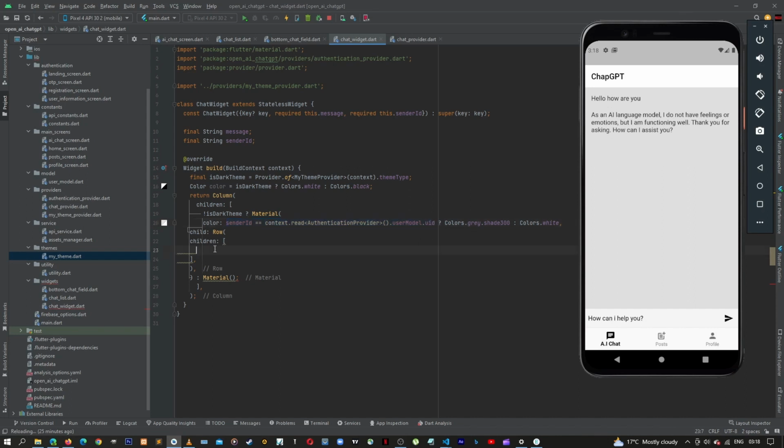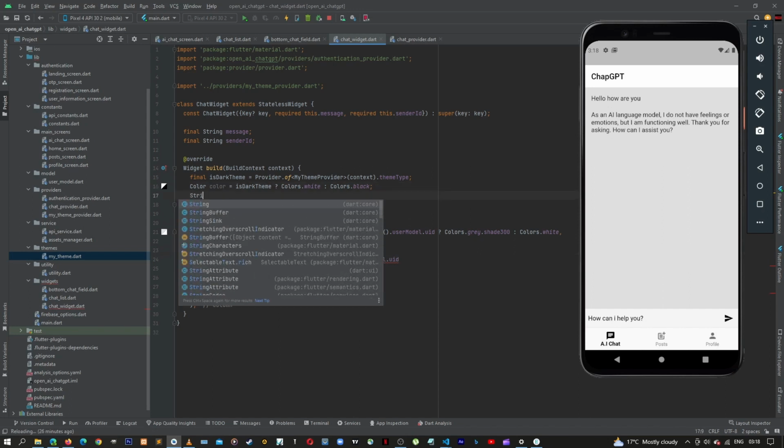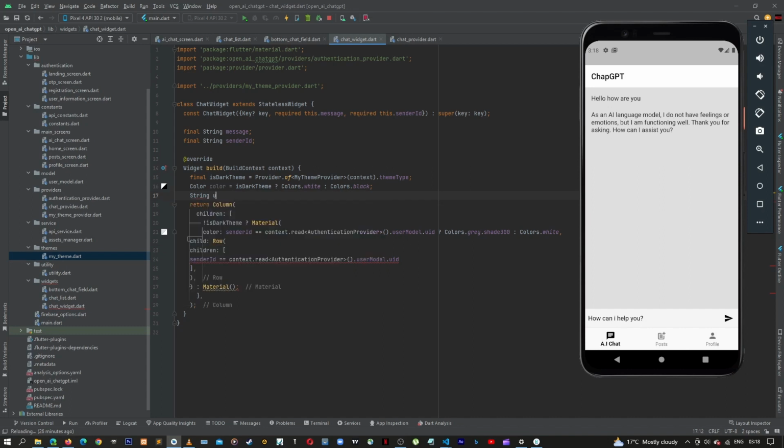Copy, and let's check again. But let's create a variable for this. Let's say string UID will be equals to this. Let's remove this and close that one out, and then here we can just say UID. Also here we can just say UID.